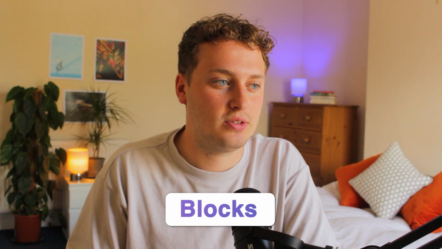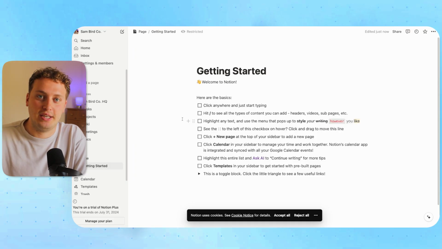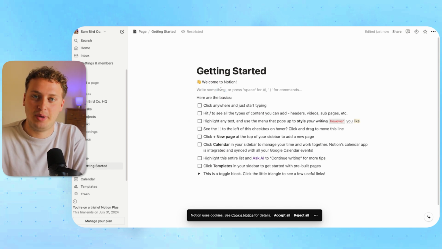So I said everything in Notion is either a page or a block. So we've covered pages, now let's cover blocks. So inside of pages live blocks. And so essentially anything that you type or anything you do in Notion that's inside a page is a block.